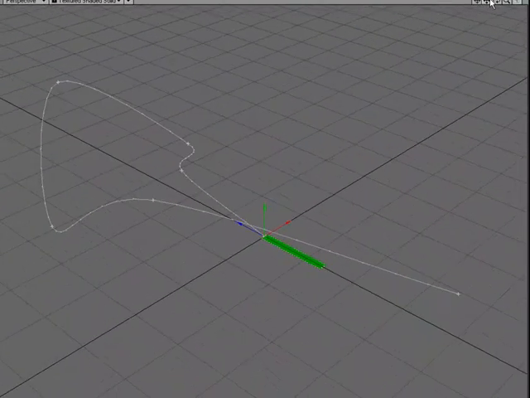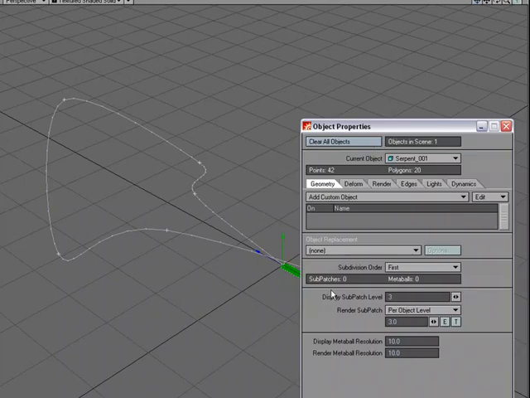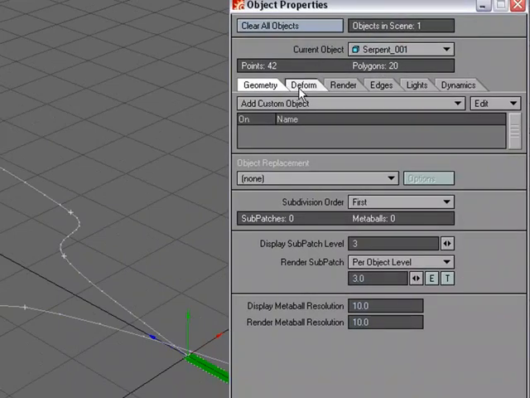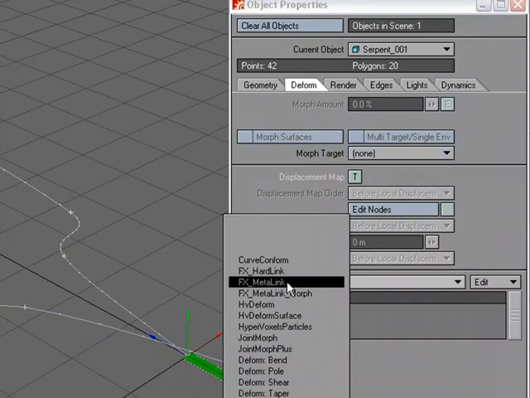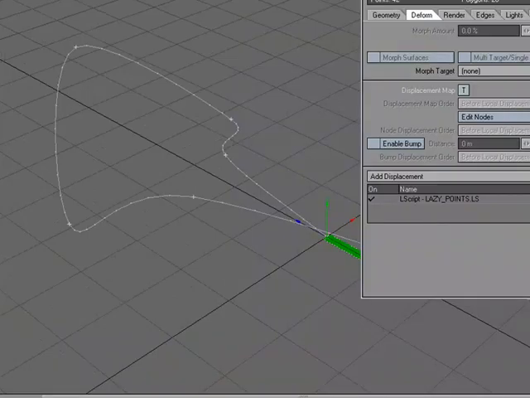Okay. Now before we use Serpent, I'm going to go ahead and look at two other tools real fast just so we can kind of get a comparison. With the object selected, I'm going to hit P for properties. Let's move that up here. Okay. And under Deform, Add Displacement, let's start with the older tool called Lazy Points. And Lazy Points, there are no options. It's kind of all or nothing.